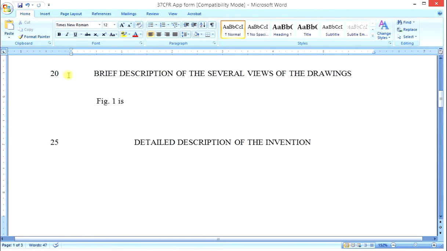We go to the brief description of the several views of the drawings. And this is, just as it says, a brief description. If you have seven drawings, we'll have figure one, figure two, up through figure seven. And a simple one or two line statement that figure one is an elevation view of whatever the invention is, in an embodiment of the invention. It's very simple. We'll guide you through that, and it's not difficult at all.